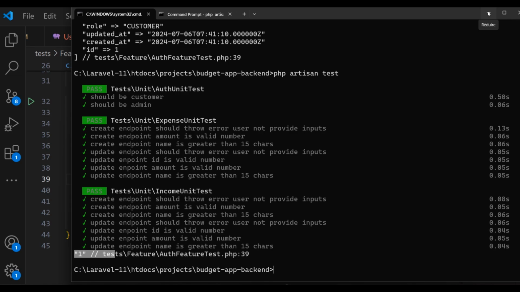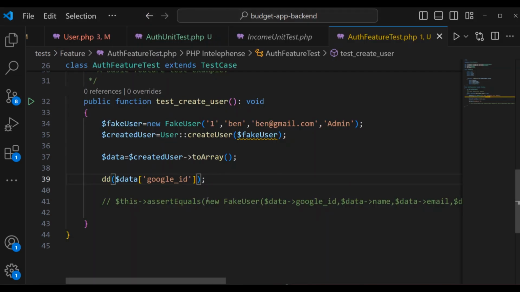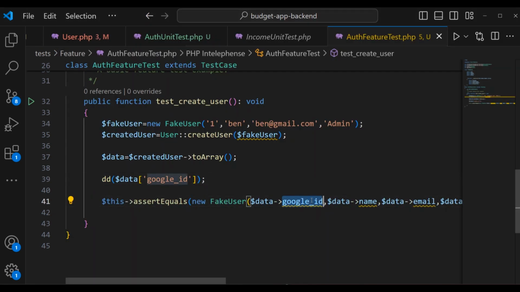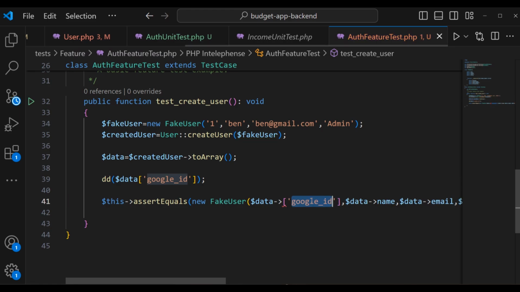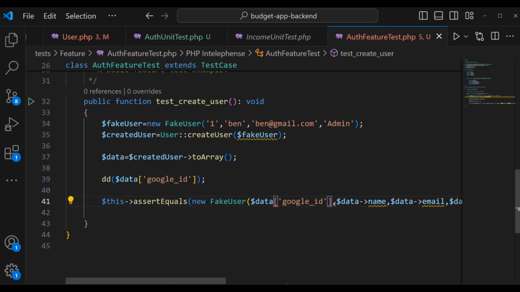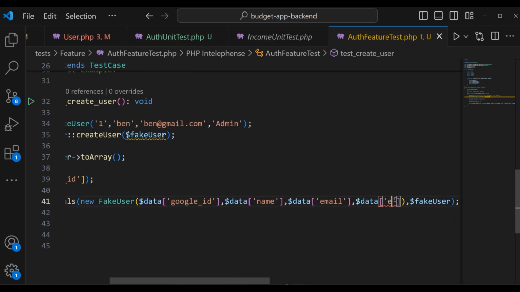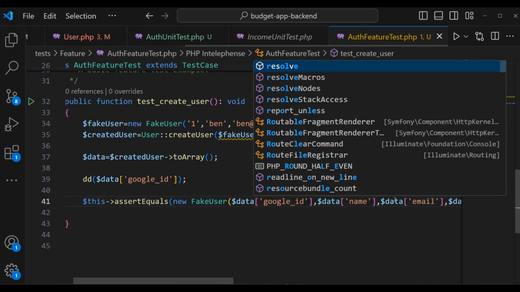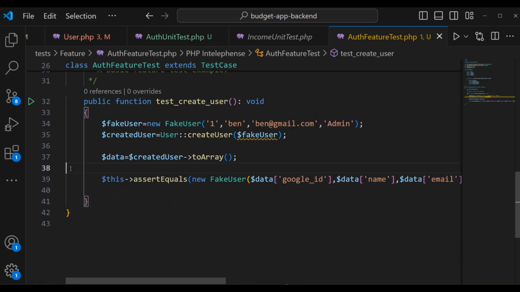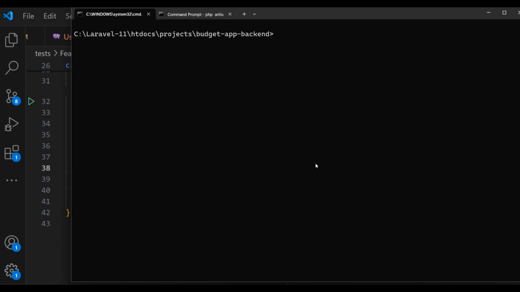You can see. Now I'm going to go back and uncomment this line, and then we are going to pass here the Google ID, here the name, and our test is going to pass. Now we are going to run our test again, php artisan test, and then we're going to see if it is going to pass.